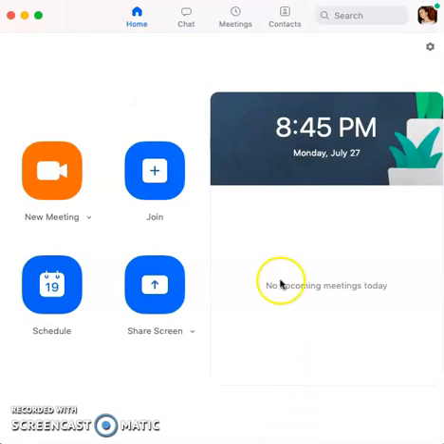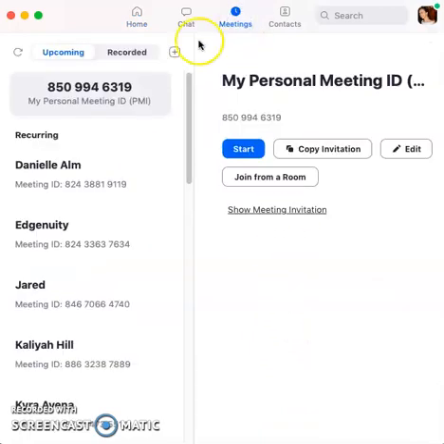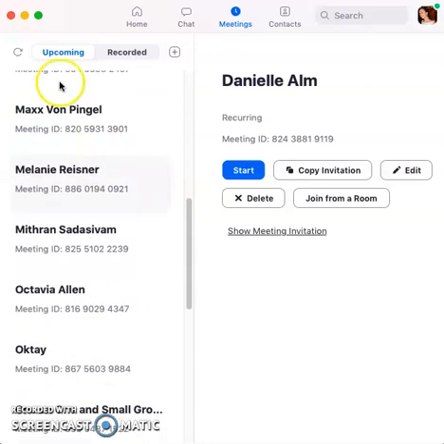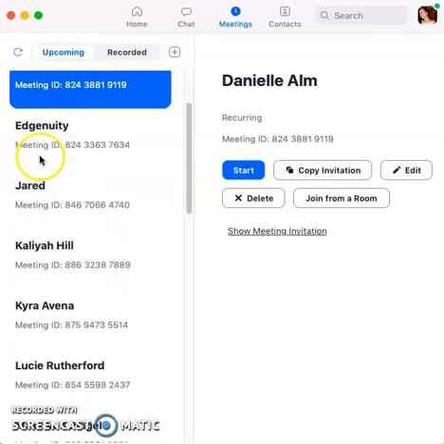So now if I close that and I go over to meetings, check it out right there, you can see it says Danielle Alm. So I can now start this meeting anytime I want, finish it, and this meeting stays put, and the meeting ID is never going to change, nor is the password. So this makes it a lot more manageable, especially if you notice these are all in alphabetical order.